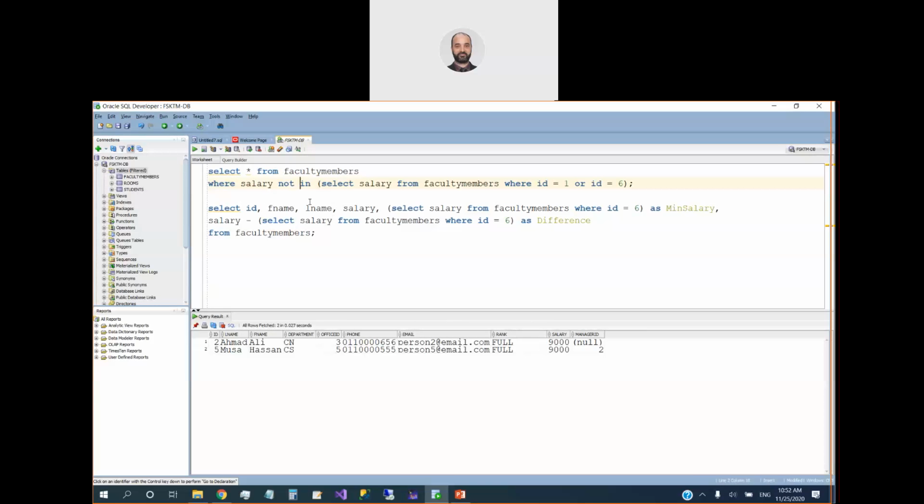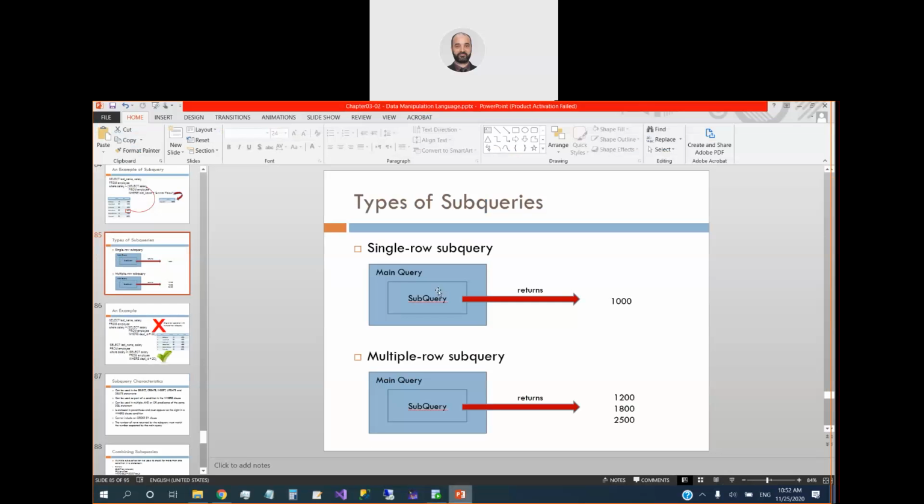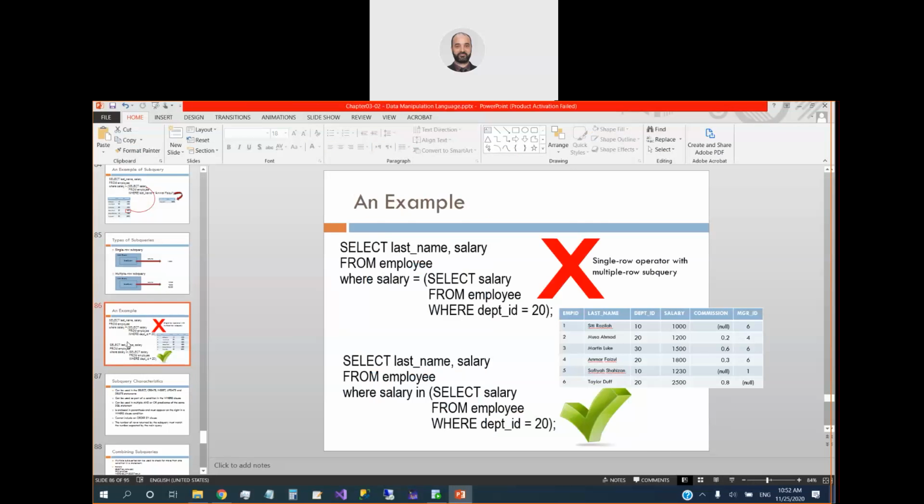Null actually is not going to be retrieved, because null cannot be compared. That's why it will give false. So this is how we can use the subqueries and the types. Is it single row or multi-row? Even multi-row or single row, it must always retrieve one column.